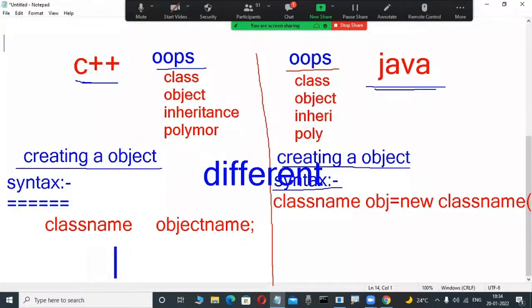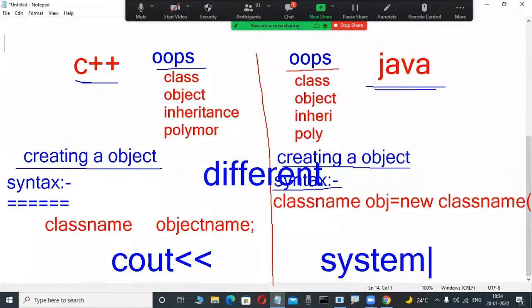Suppose in C++ I want to display output: cout is a function for streaming output. And in Java, what is the function? System.out.println. Something different is there, or not? Yes, that's why they are syntactically different. Functions are also totally different in these two object-oriented languages.